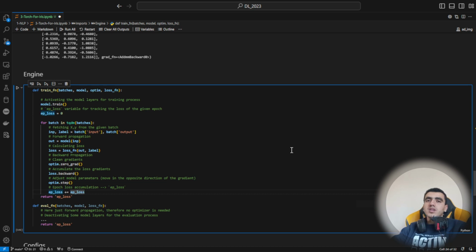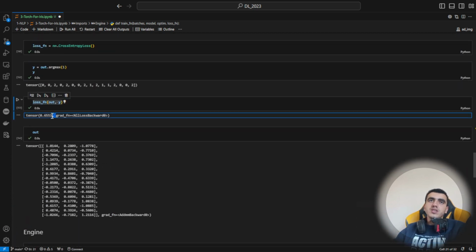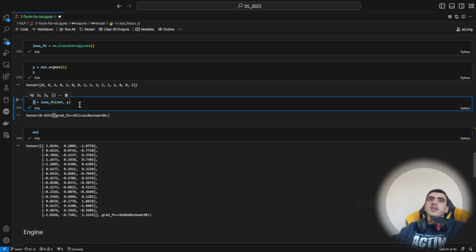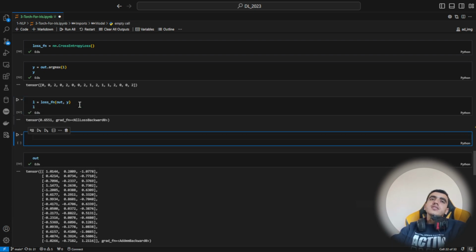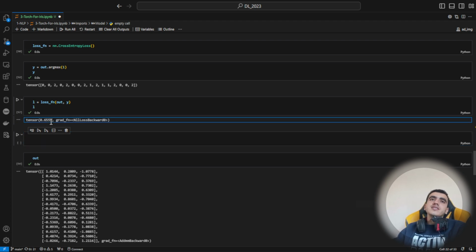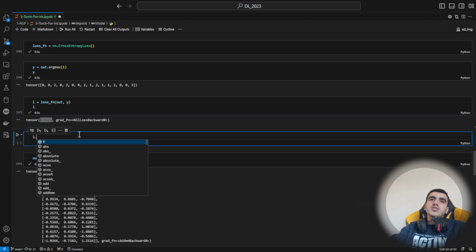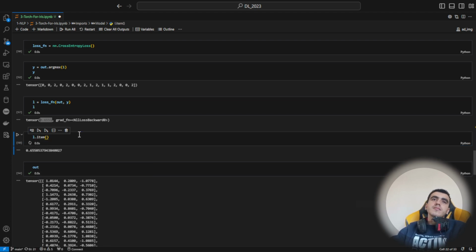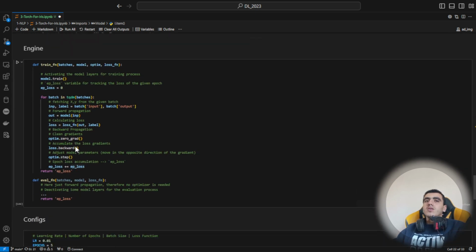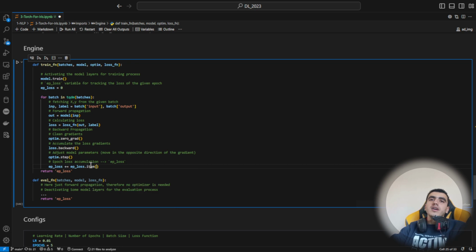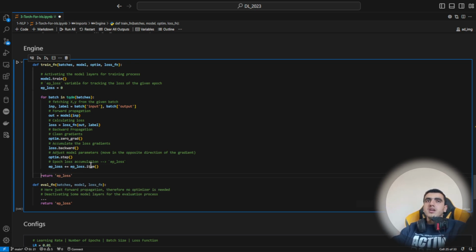Epoch loss dot, I need to actually take the scalar value of it, not the tensor. For example, if I have a tensor here, I call it L, I don't need this tensor 016, I need only this 01655. So I have this function called item that returns it as a scalar. Okay, so I call item here, and after this loop I will be returning this epoch loss.